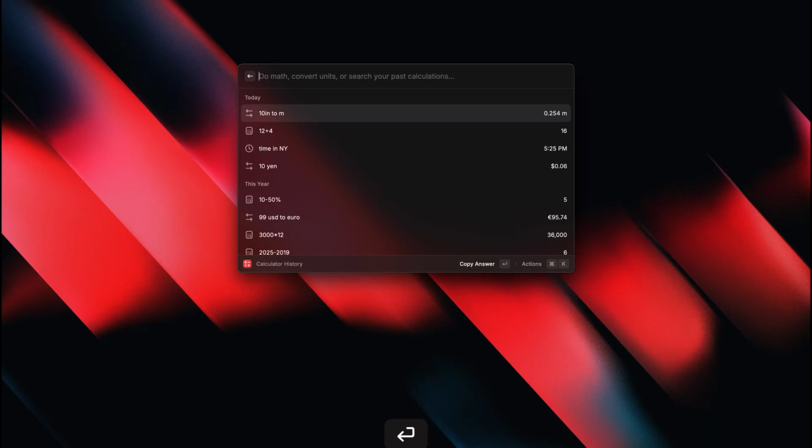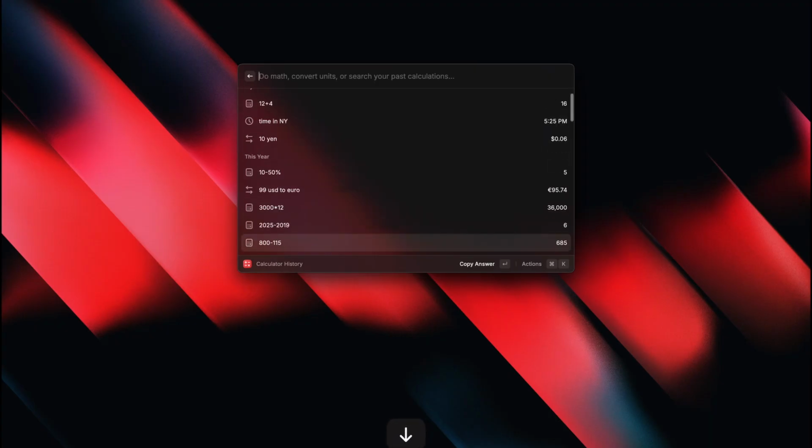So it's great. Another neat thing about this is that the calculator also has its calculator history. So you could see, you could keep track of the things that you have calculated and add them to your clipboard.